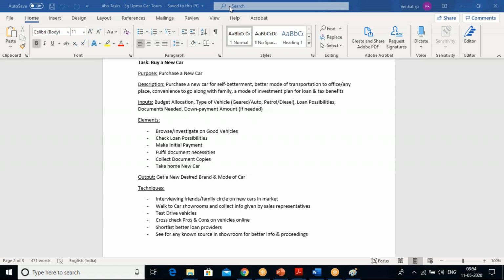Okay. Now the purpose is purchasing a new car. Possibly we can write that the old car is worn out and we want to replace it with a new car. And the description: purchase a new car for self betterment, like a better mode of transport and convenience along with the family, and sometimes we may get some tax benefits, possibly. So in that way we are going to make it up.